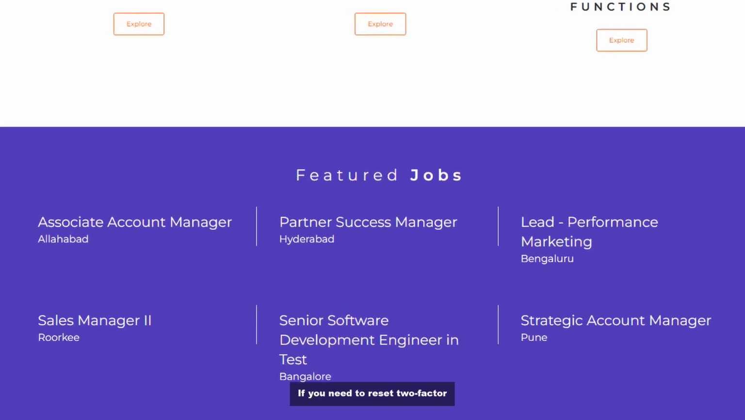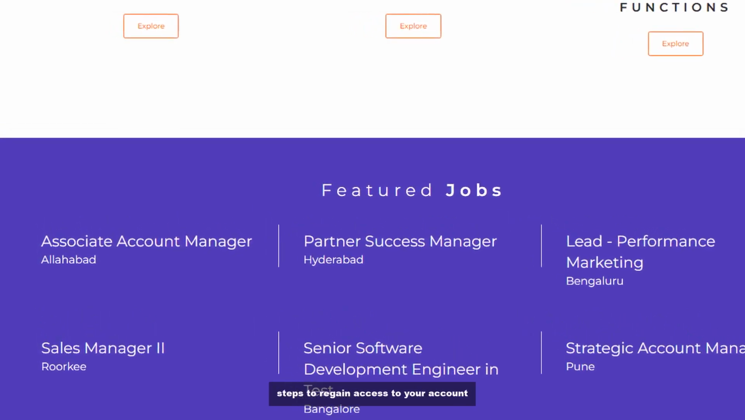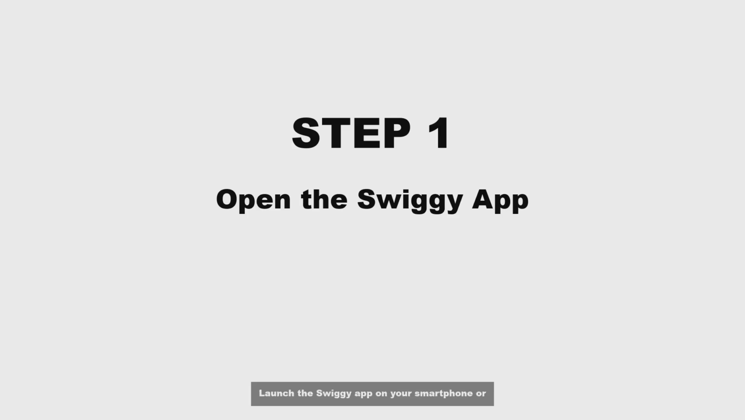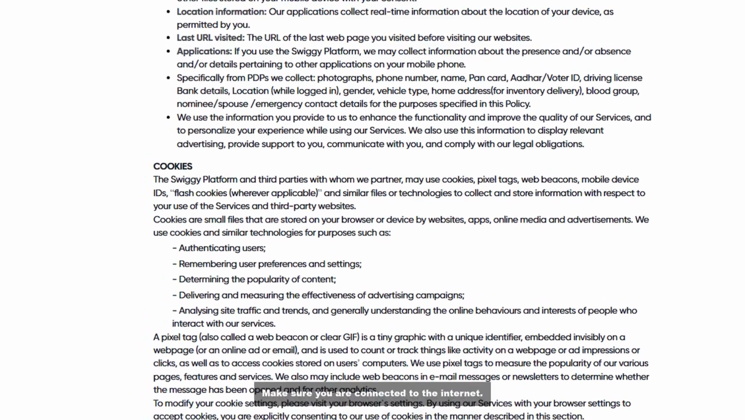If you need to reset two-factor authentication on Swiggy, follow these simple steps to regain access to your account securely. Step 1. Open the Swiggy app. Launch the Swiggy app on your smartphone or visit the Swiggy website on your computer. Make sure you are connected to the internet.